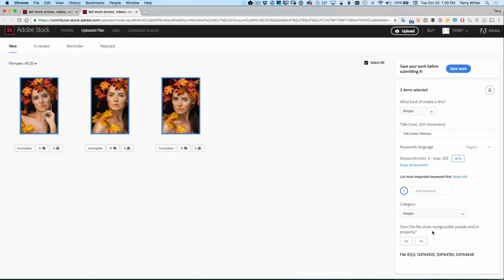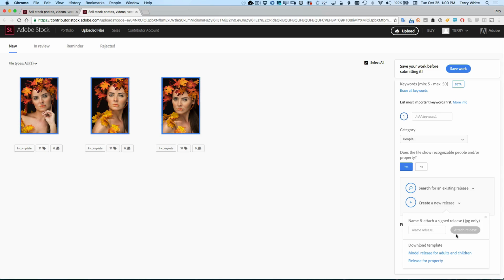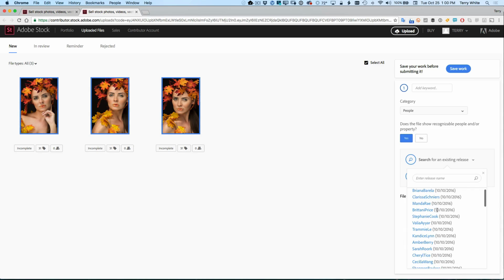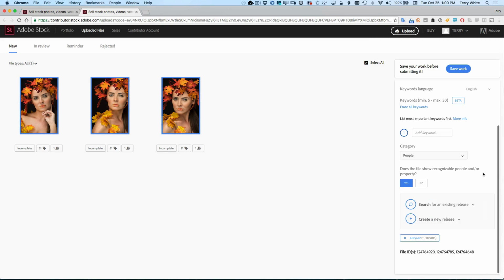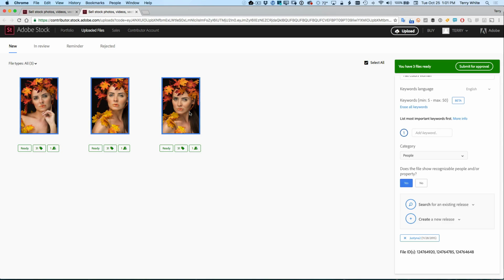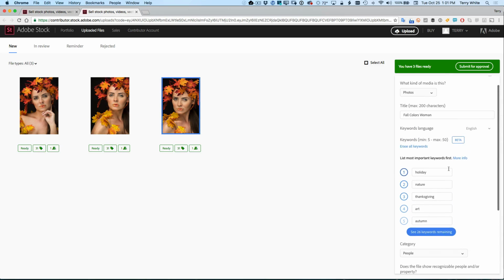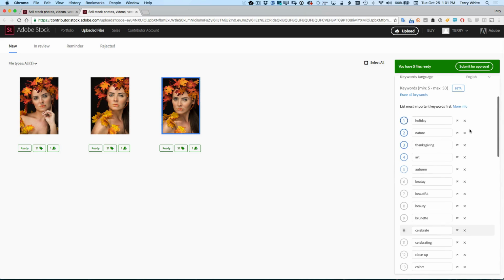And then, does it contain a recognizable person and or property? Yes, it does. So at this point, you can create a new release if you don't already have one, and that will let you download one as a template and have them sign it, or upload one that you already have. But in my case, I already have one for this person. This person's name is Justina, and we'll go ahead and use Justina's model release. So now that I've done that, I can go ahead and click save, and these are now ready to go. I can still check them individually and check the keywords. These are the five that it gave it. My other 26 are there, so they're all there, ready to go.